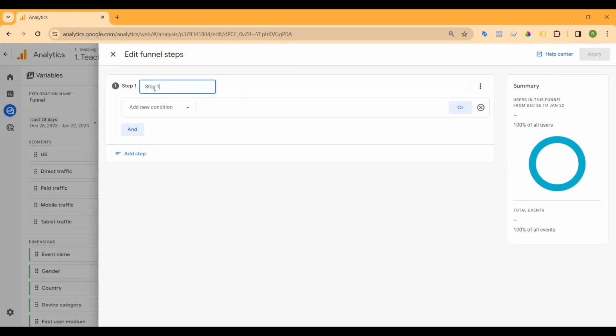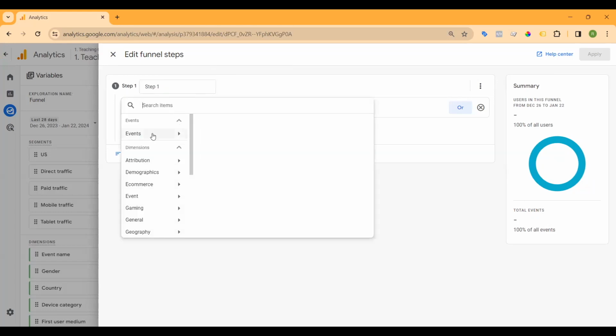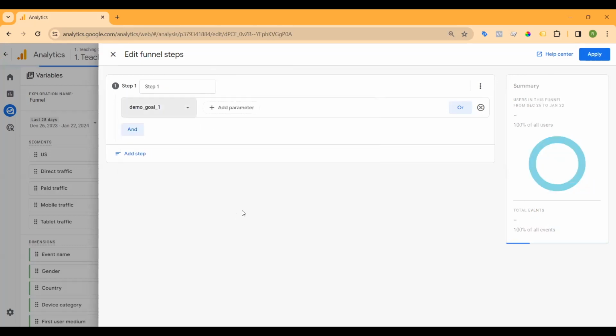And I will just copy this to make it easy. And we're going to add a condition. It's an event. And it's demo goal 1. And then we're going to add the next step.